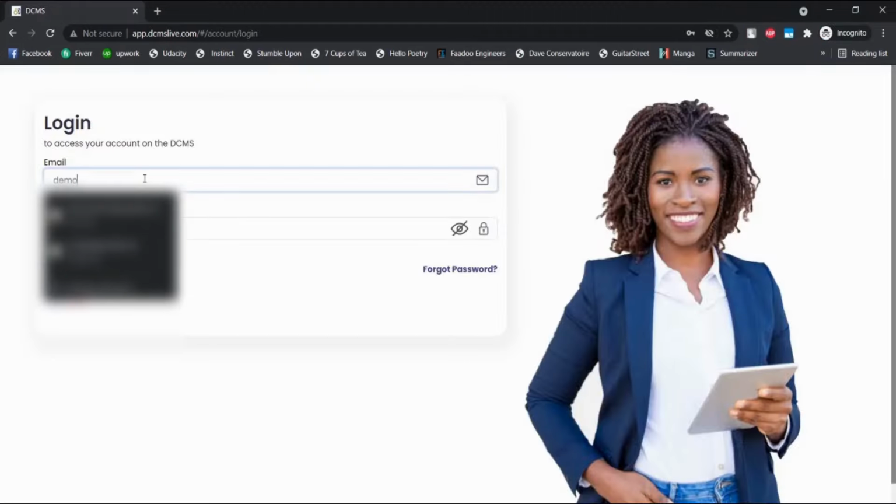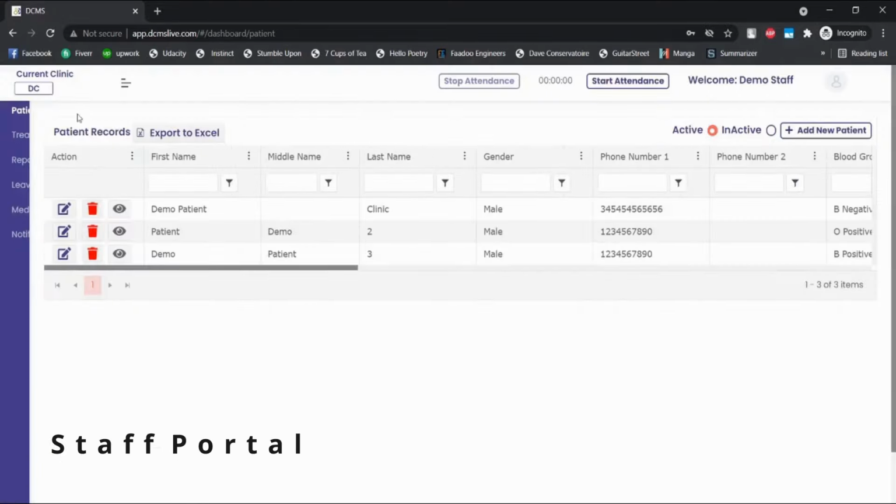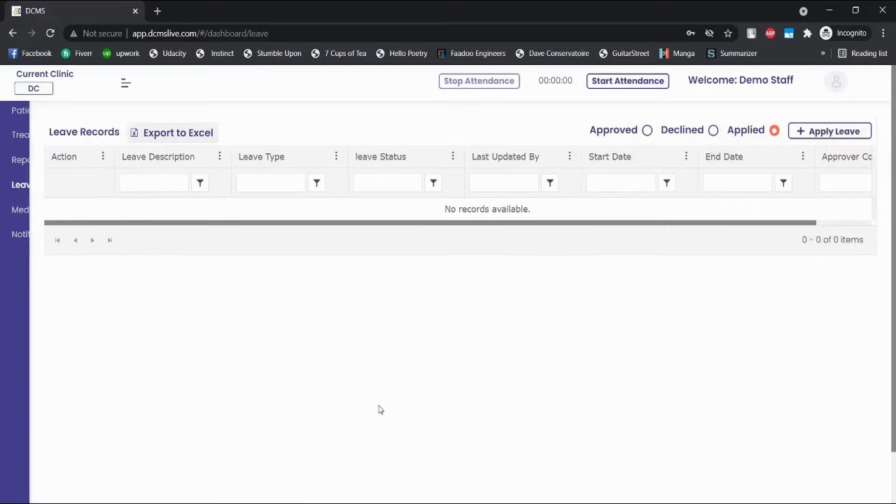Here I'll open the new account we just created a few seconds ago in a new browser tab. Simply open the same address app.dcmslite.com and enter the login details. After clicking sign in, the staff portal is opened. There are some changes, let me go through them once. First, we have an attendance option to mark the start and end of a particular shift. Then we have the same navigation pane but with restricted modules and a different leave module.